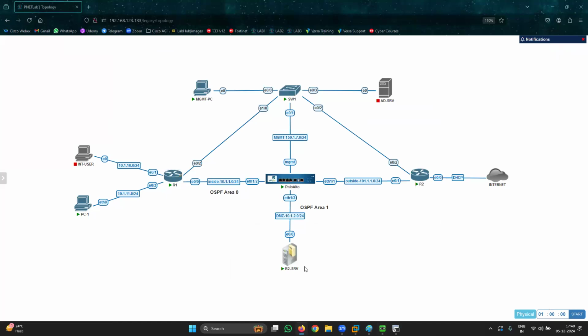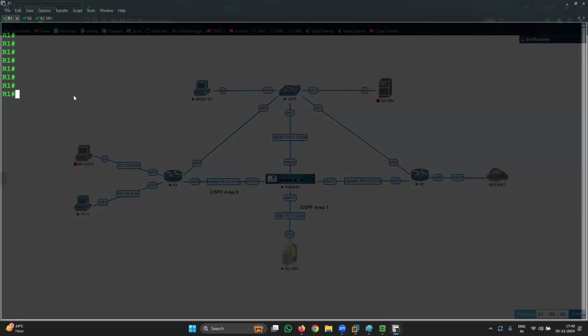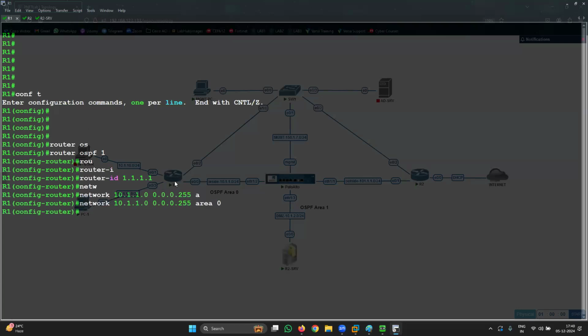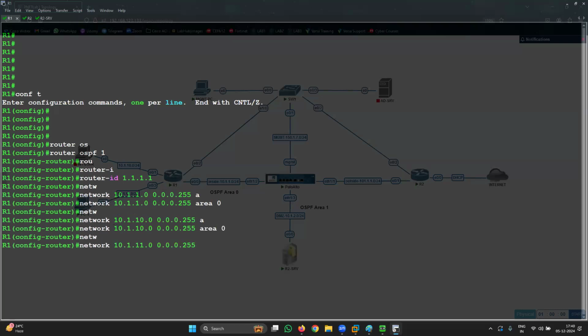Now you need to go to R1 and this R2 server and you need to configure OSPF. So let's go to the R1 CLI. Here you will run the command router ospf 1. Here I am defining router ID 1.1.1.1. Okay. And let's advertise the network 10.1.1.0, then wildcard mask and area 0. We are on R1. Okay. So I have advertised this 10.1.1.0 network. Then we have two more networks, 10.1.10.0, area 0. Then 10.1.11.0, right? Area 0. So from R1, I have advertised these three networks, right?